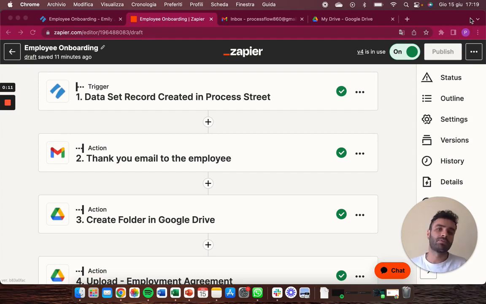So just stop wasting time collecting new employee information through Gmail, copy pasting manually to your Google Sheets, and uploading manually to Google Drive. Everything can be automated and we're going to do it today by using 4 simple tools.